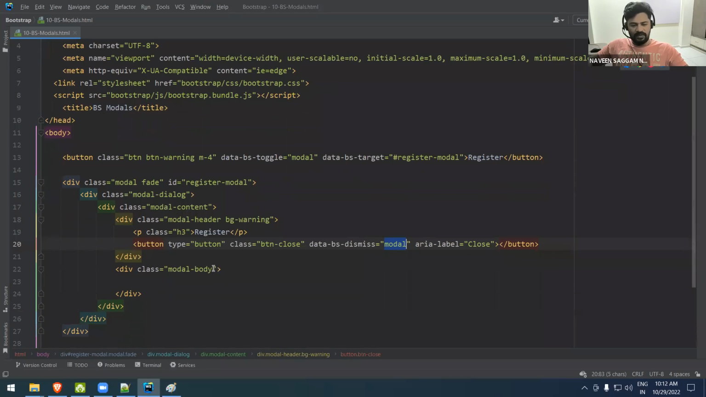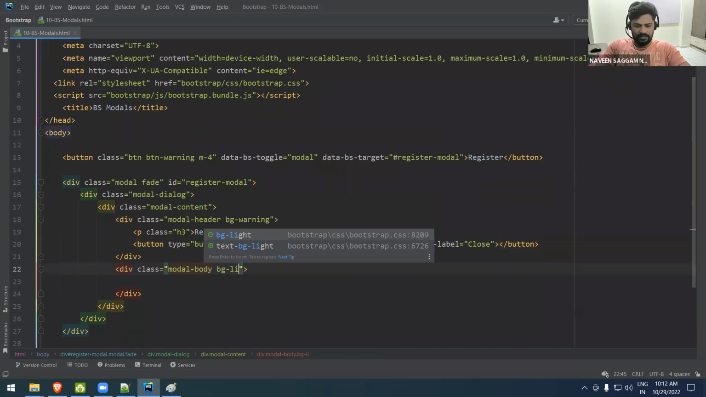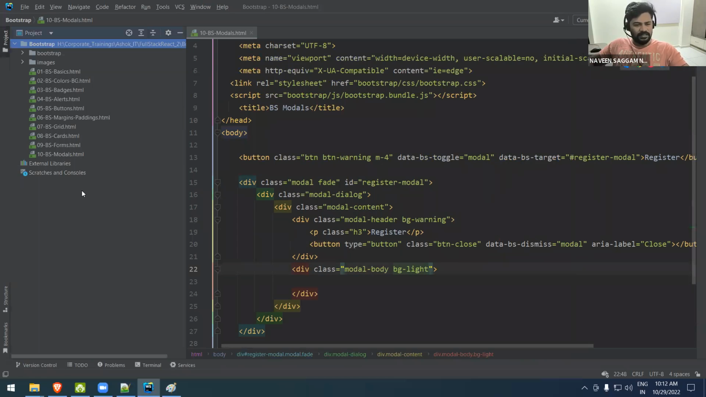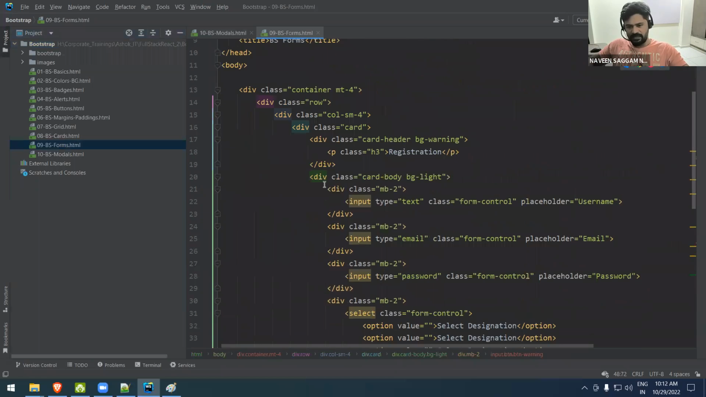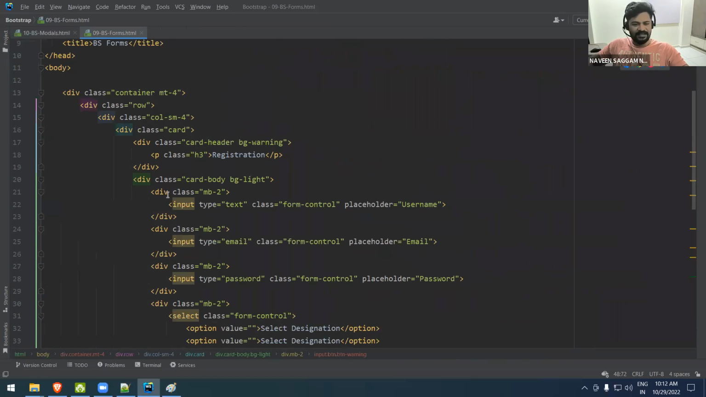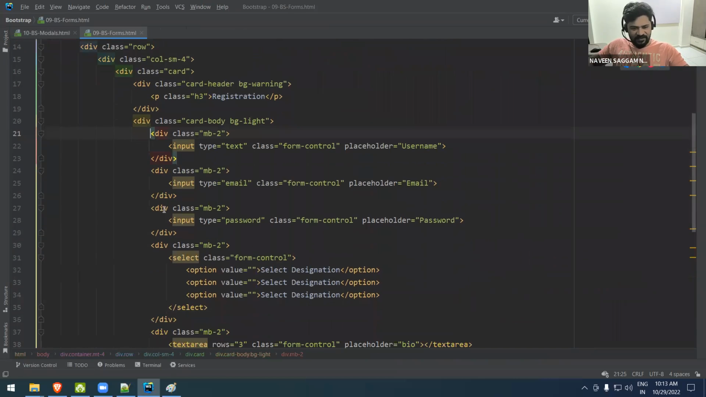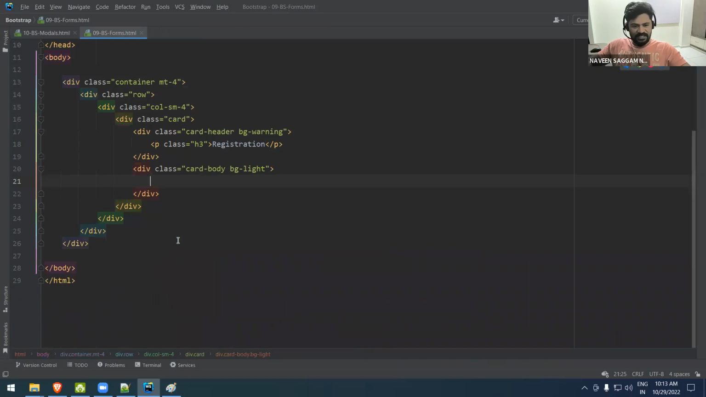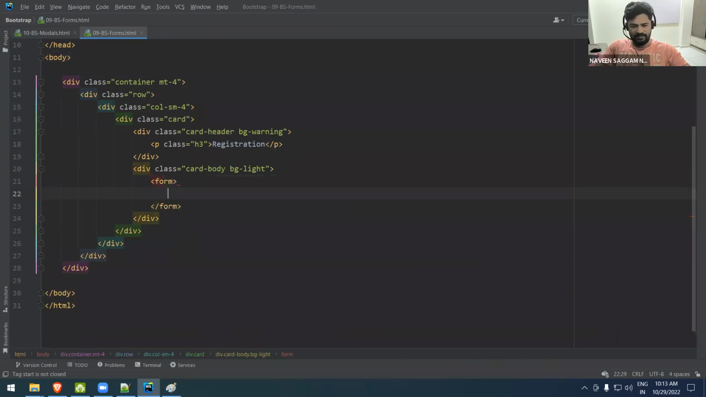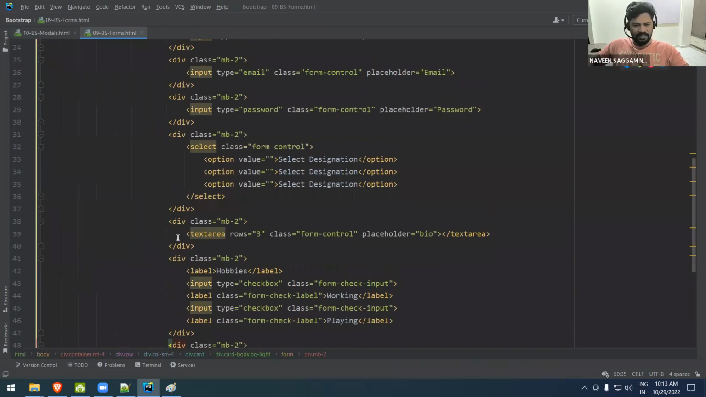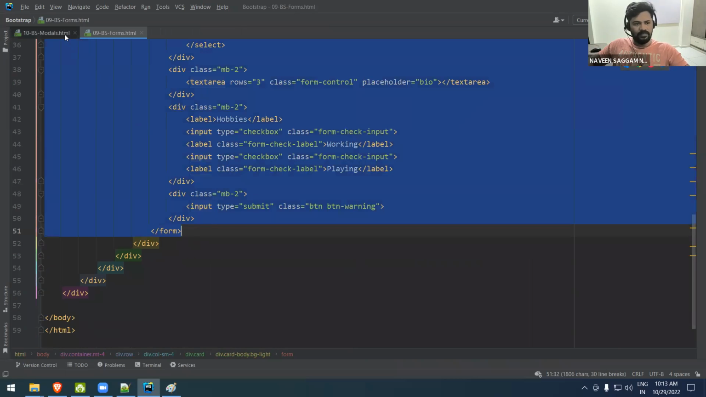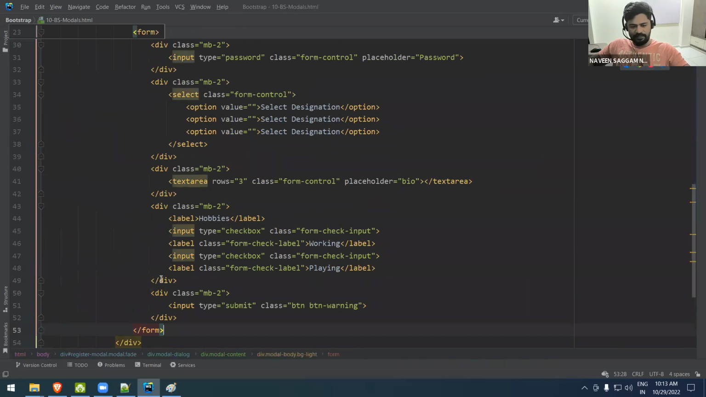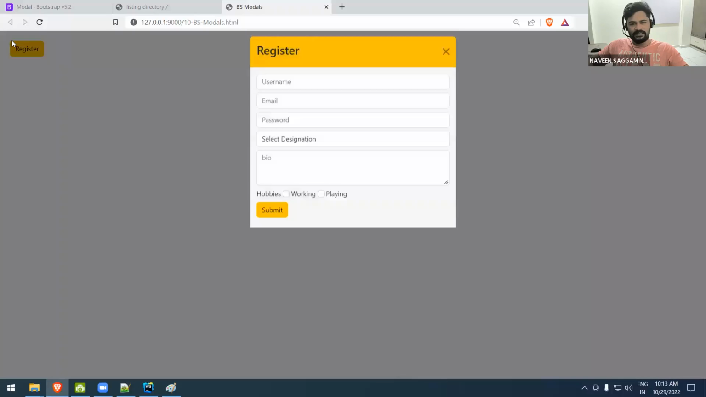Okay, so for the modal body, I say bg-light. I don't want to waste my time. Go to forms. Let me grab the whole form. I made a mistake, man. There is no form tag. You write all the form fields, you must write a form tag. Anyway, we are not submitting it, but this is practice. Yeah, form tag, copy whole. Keep the form here. So that's it. You're done with the form.